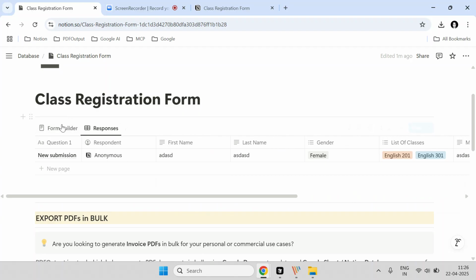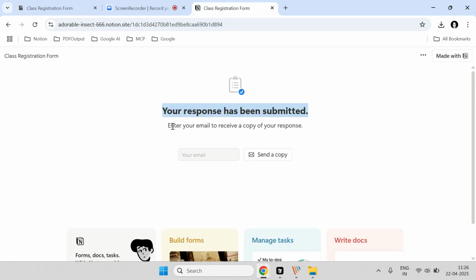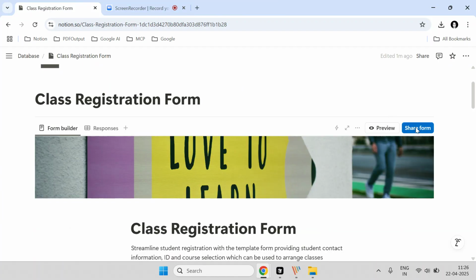So this is how you can use this particular form to get all the responses from the students and expose the particular form link to the students to get the information.